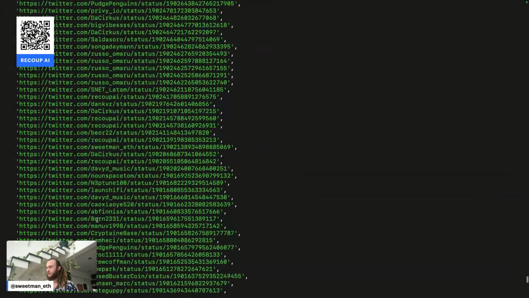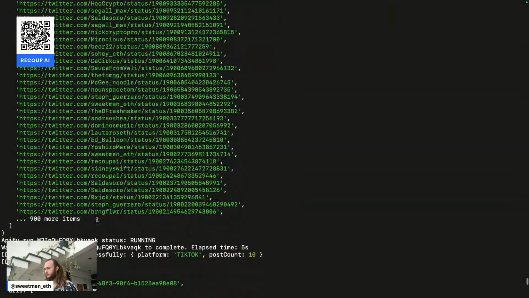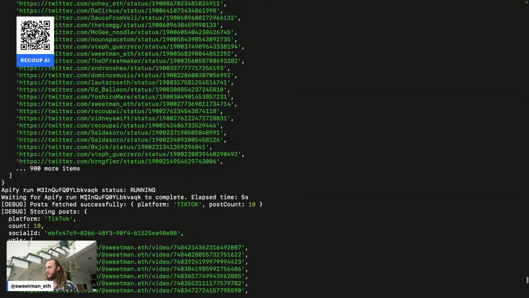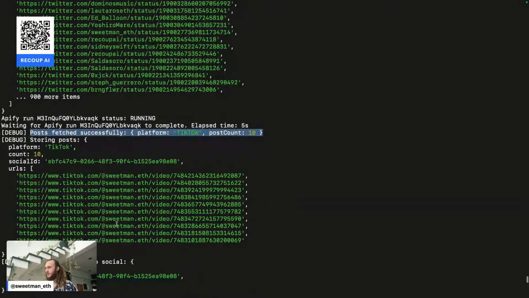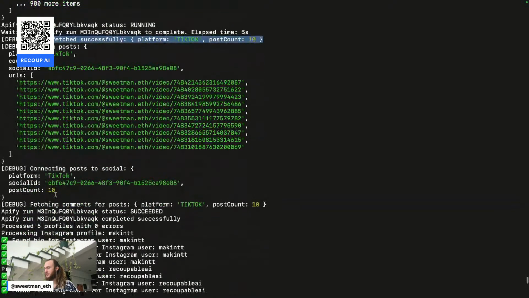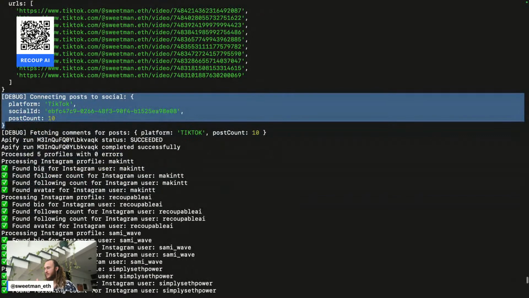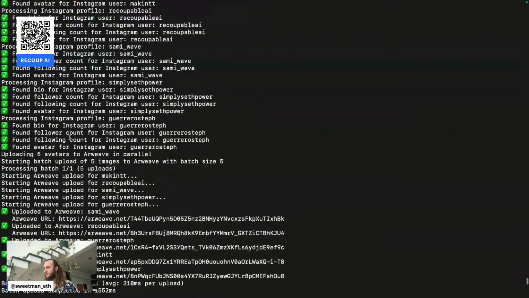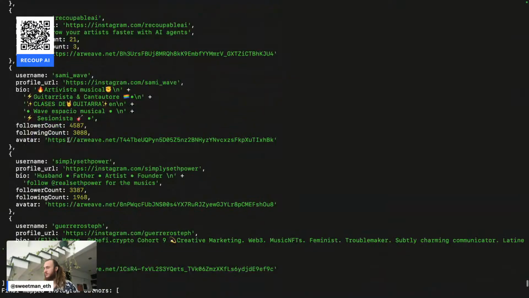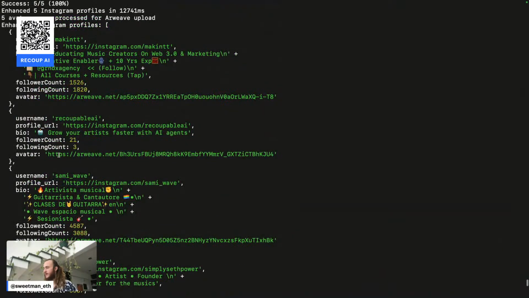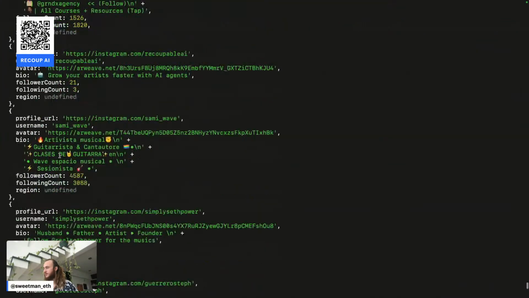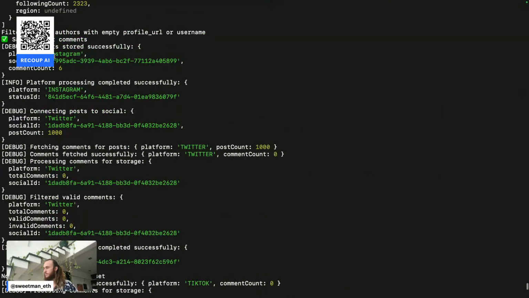Whole bunch of tweets. Waiting for Apify. Okay, so it just finished scraping TikTok with 10 posts. These are all my TikTok videos that it scraped. It was able to connect those posts to social. And now it's going through the processing of the Instagram profiles, storing them all. We got all their profiles. We saved the profiles, final mappings, Instagram, Twitter.